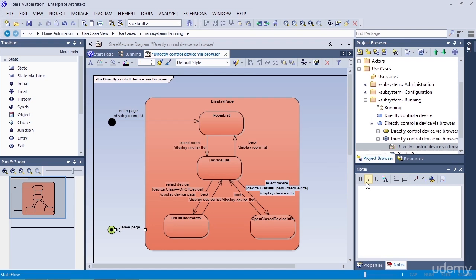So we've created a basic state machine diagram with states and transitions and added triggers, guards, and behaviors to the transitions. We also have an initial pseudostate and a final state, and we've nested some states inside another.